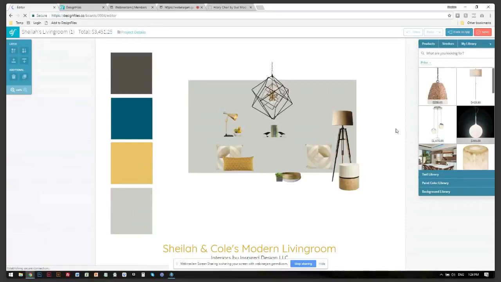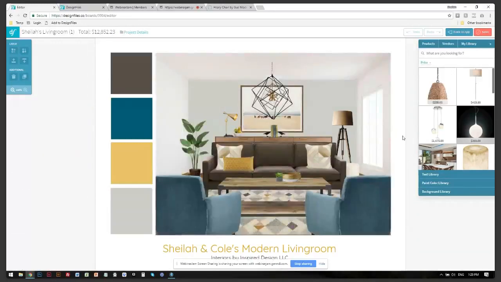There we go. Okay, a couple of things to note about the DesignFiles editor. One, you're able to upload significantly higher resolution images, so your images are going to come out a lot cleaner and crisper on DesignFiles than they would if you were creating them on Olio board. We do have a number of features built into the platform, and a lot of them are in this right side panel here, just like you would see in Olio board.